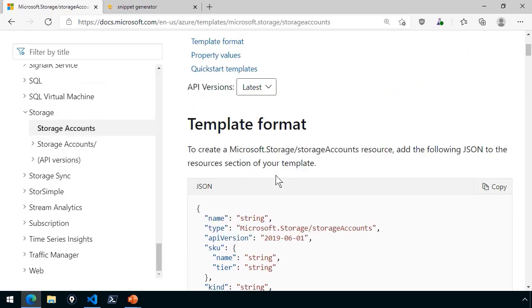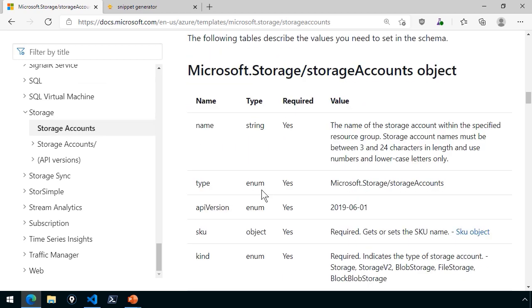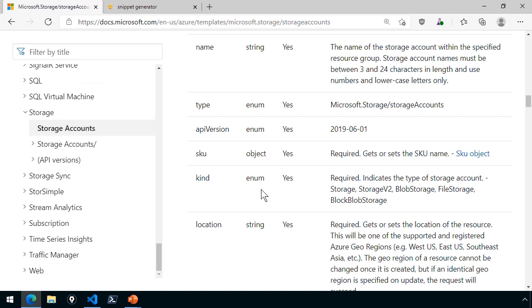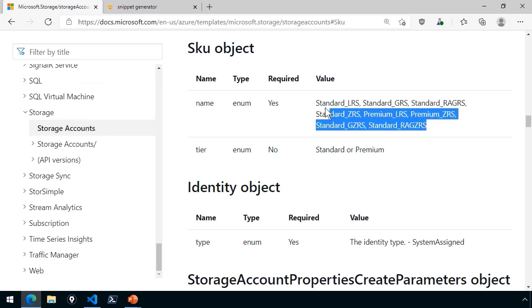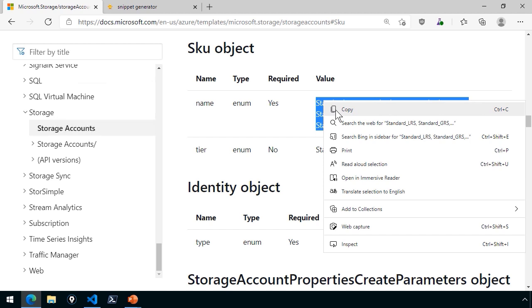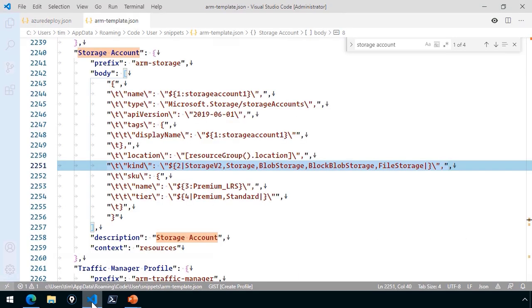And in that template reference page, we'll see not only the JSON that corresponds to the object, but if we scroll down further, we'll see all the valid options for the different properties, like the stock keeping unit. If we click over to there, these are all the different replication options that we have available to us. I can select all of those and put them in my clipboard, and we can add them to our snippet if we want to. Now, do you want to actually modify the ARM templates snippet file? That's another question, and maybe I'll address that in another lesson.